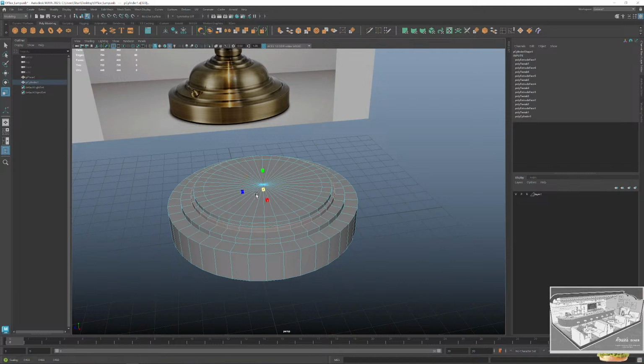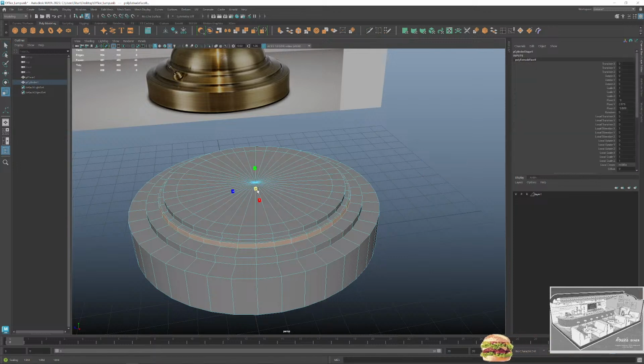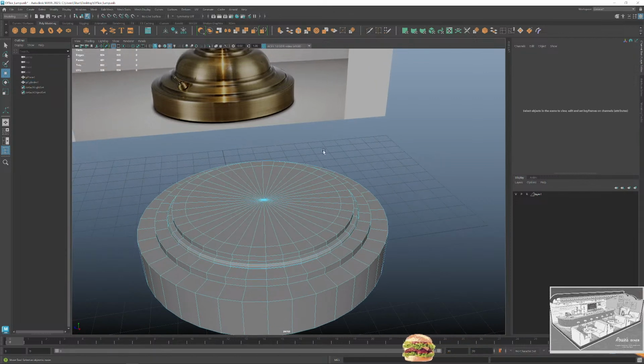And I need to actually extrude this out before I forget, to differentiate this one a little bit. Push it in. Okay, we know that this one is this one. And then this one goes in. And then it goes out.